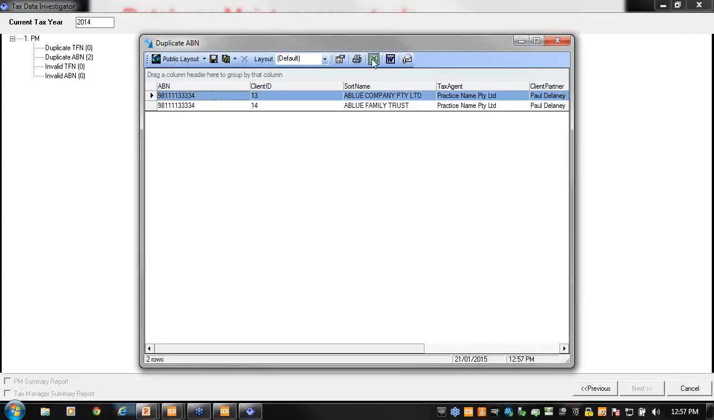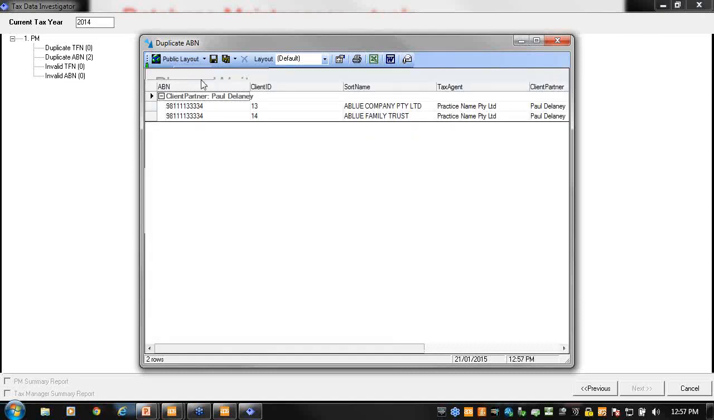Okay. This report can be exported to Excel, okay, if you wish, and you can then run all your appropriate filters in Excel. Otherwise, you can use some very basic filtering here where you can drag, for example, the client partner field to the top, and you can filter by client partner, okay. So it's important that you do remember that this needs to be run on a regular basis, okay, just to make sure that your data is clean and tidy.